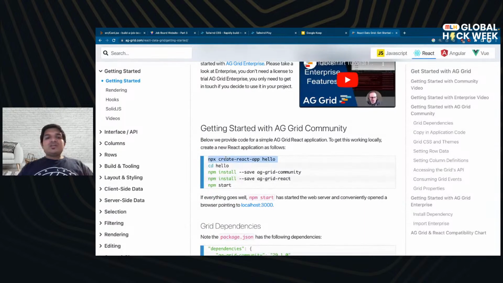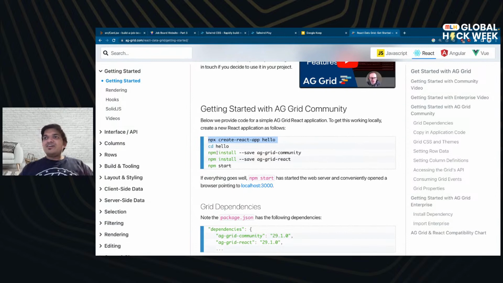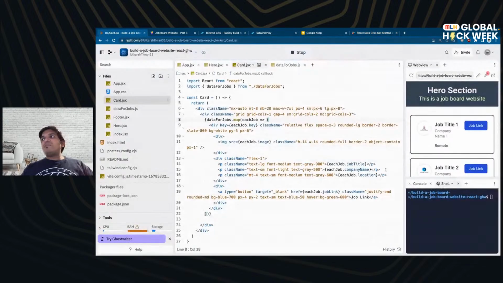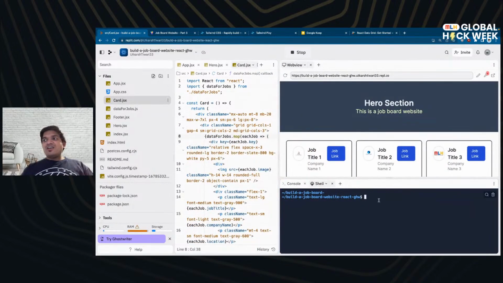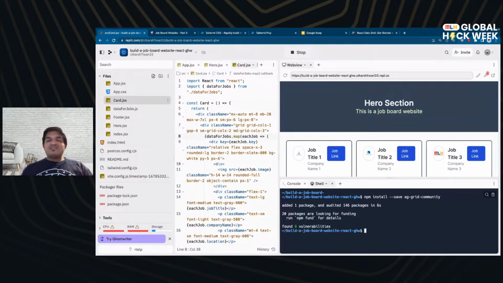Step number one is to create a React app. We already have that. So this step, install AG Grid community, is what we are going to do first. Let's come back to our code, and remember the shell, our loving favorite shell. This is where we are going to paste it right there, hit enter, and let it install. It might take some time depending on the internet speed.